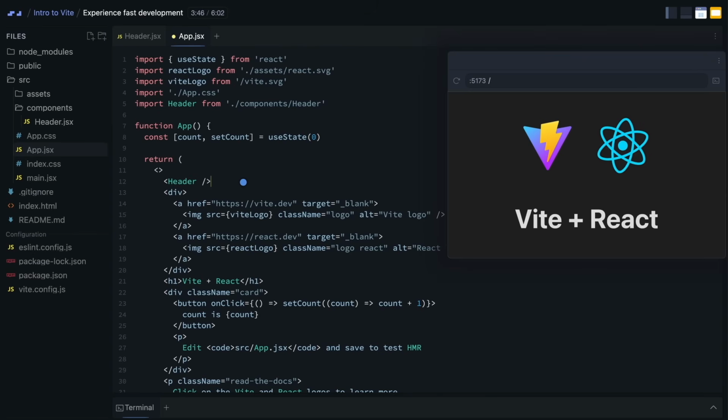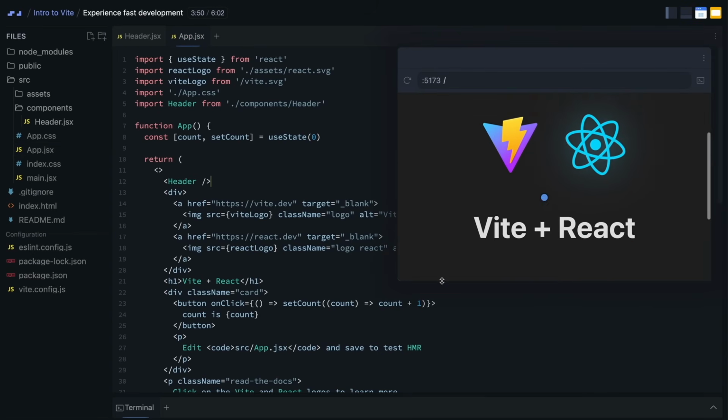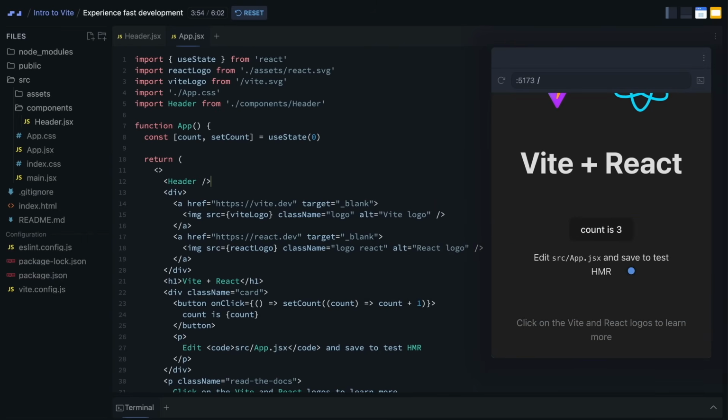Ready? Here it is, Command S. Boom, the header appears in the UI instantly. And notice how the counter here still counts to 3, meaning the update to the UI did not blow away the application state. This is hot module replacement over native ES modules in action.